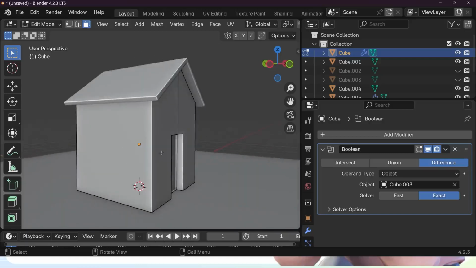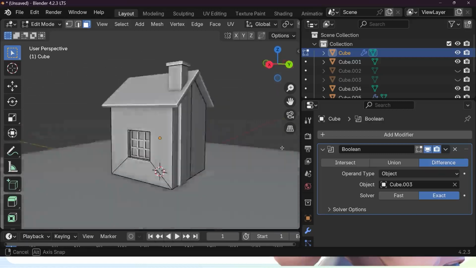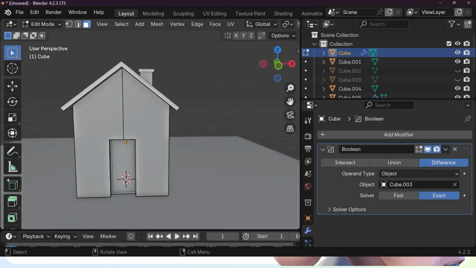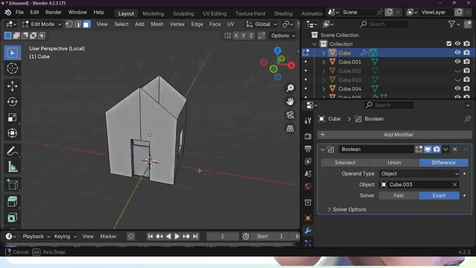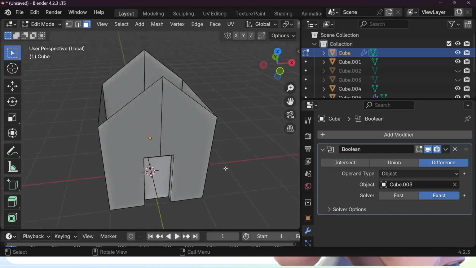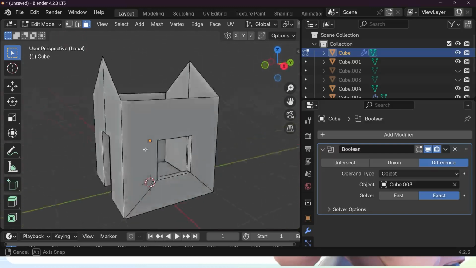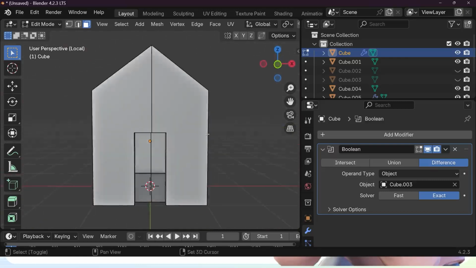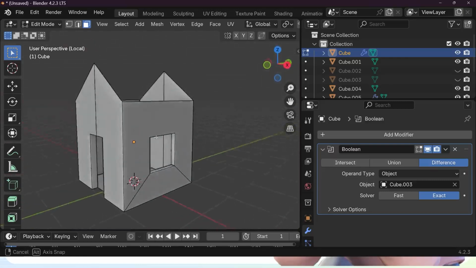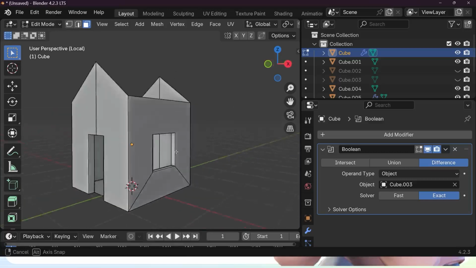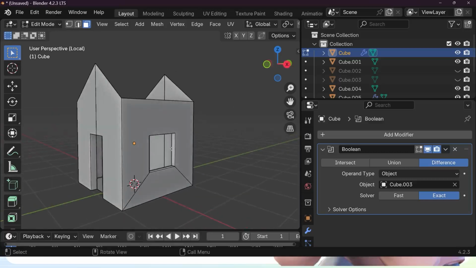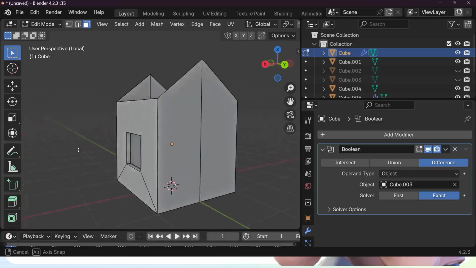And as you can see, that Boolean went away because I didn't apply the Boolean, and that's okay. I'm going to press A and then slash so we can just see this part here so that we can pay attention to what's going on. Alrighty, so let's fix this geometry.